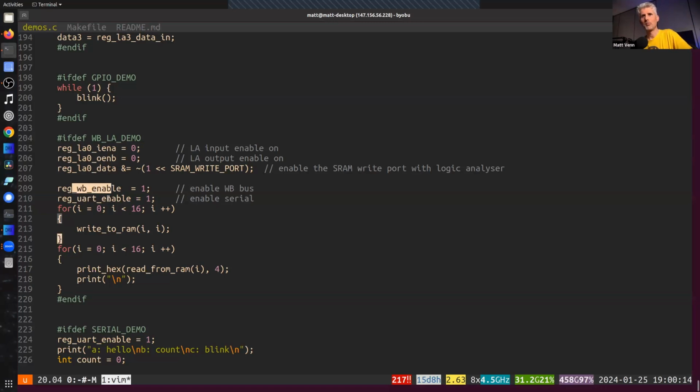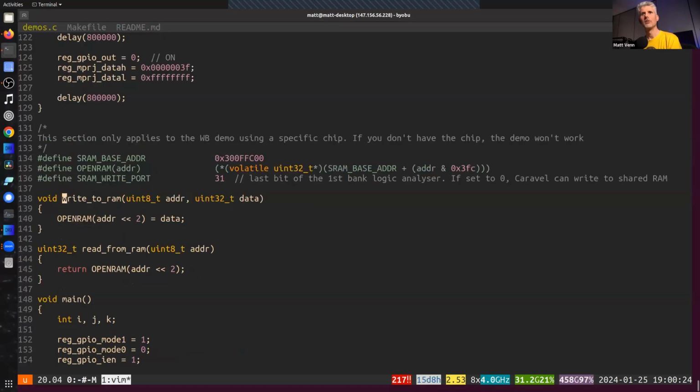Then I enable the Wishbone bus, that's really crucial, and turn on the UART because I'm going to print some data. And then writing to RAM is done using this macro, and that macro is just basically defining a volatile, that's important, and then writing data directly into memory at this address, which is specific to my project.